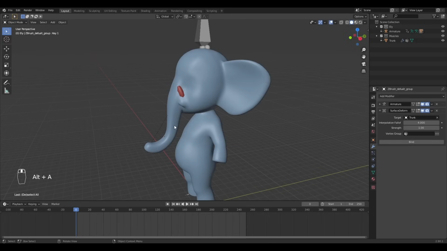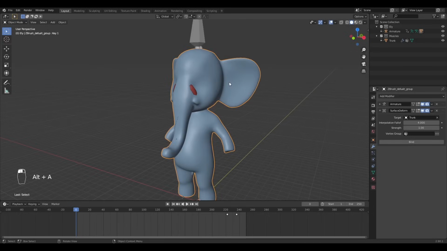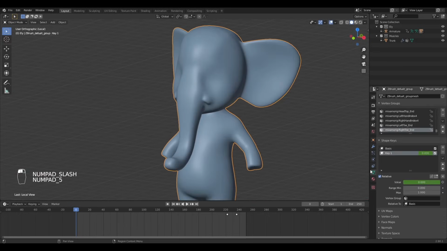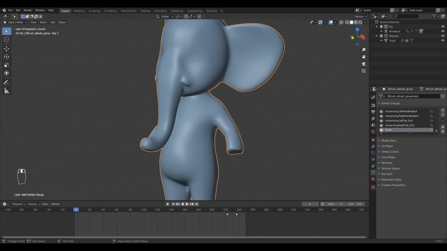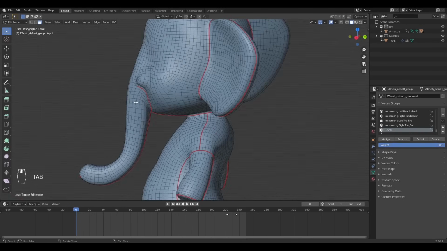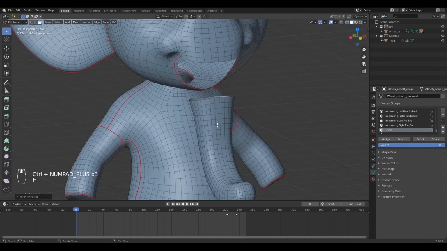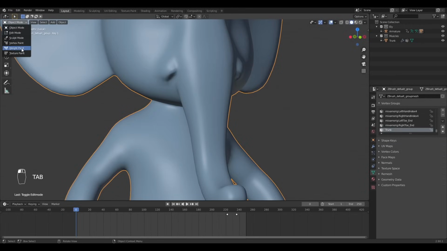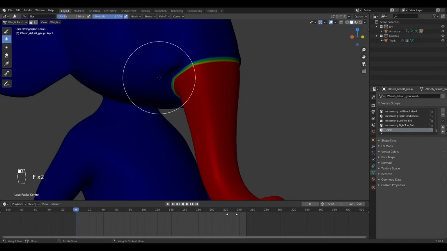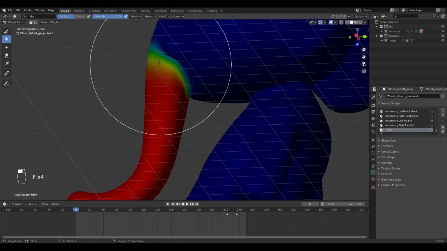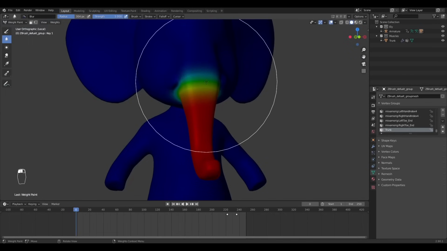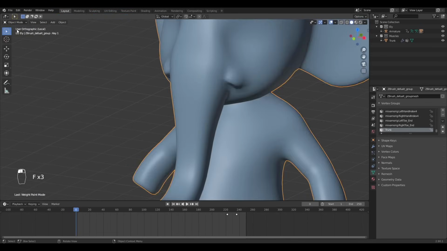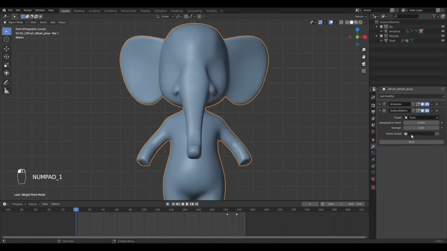We need the binding effect only for the trunk part, so we need a vertex group for this. I am creating a vertex group called trunk on our original mesh. Select the trunk in edit mode and assign the weight to 1. Go to weight paint mode and blur the selection to add some smoothness. Now back to the surface deform modifier, select the vertex group here, and hit bind.